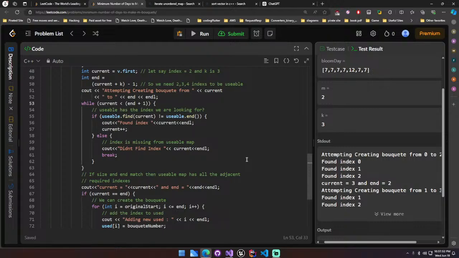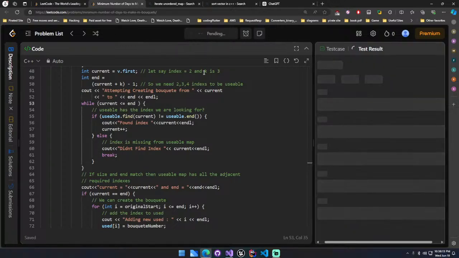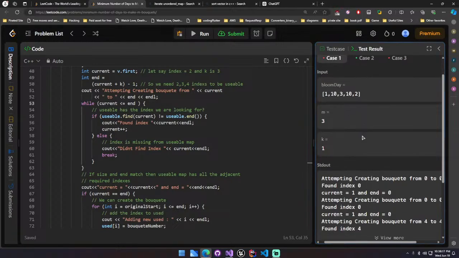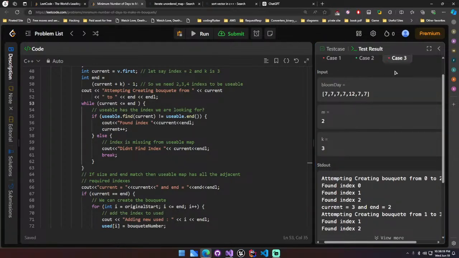And is this right? So our end is 0 and 1 and 2. It's less than or equal to. I don't get it, dude. Yeah, that's correct. Okay.